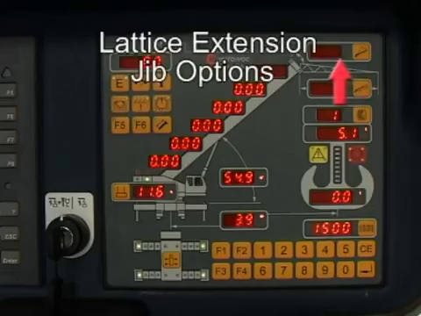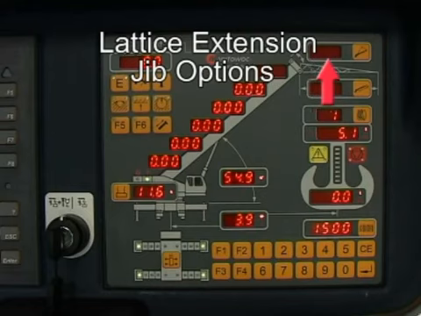Input button and display field for the offset angle of the manually offset lattice extension jib. The button has no function if a hydraulic power tilt lattice extension jib is installed. Both lattice extension jib types are additional equipment options. Input button and display field for the length of the lattice extension jib.